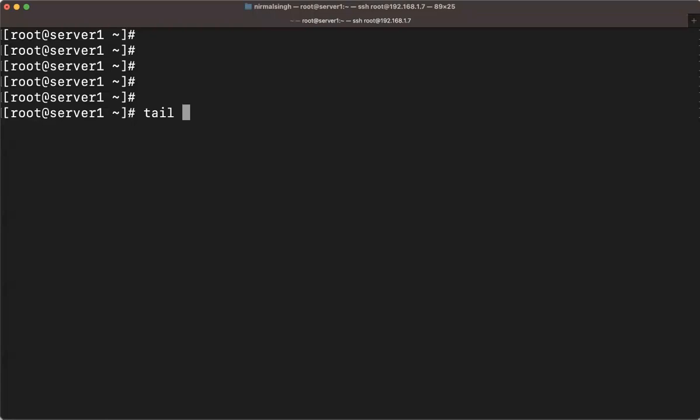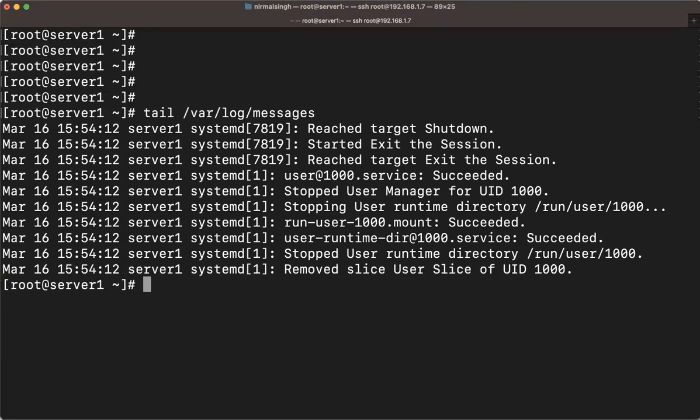Let's suppose we take the log messages file, where by default all system logs are stored. Once you run the tail command, it will show you the last 10 lines of this file.